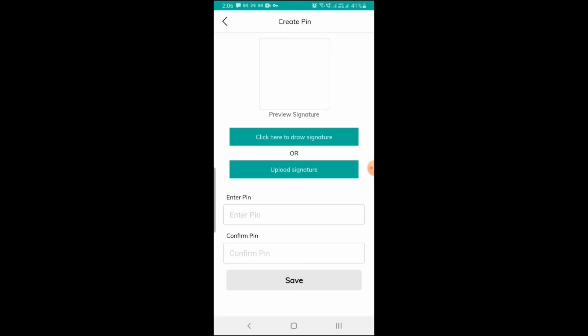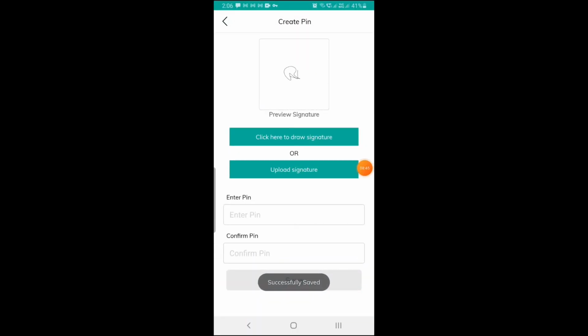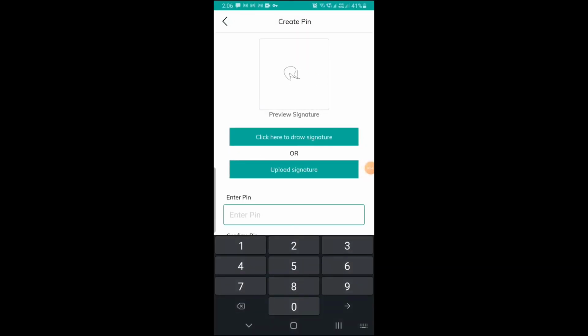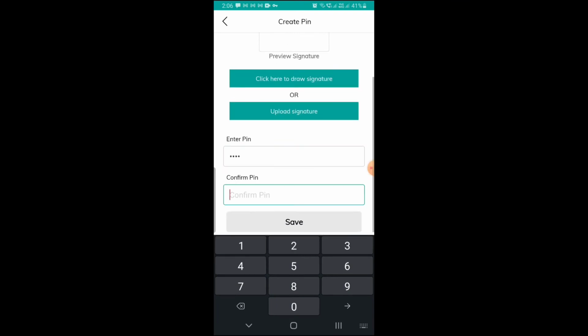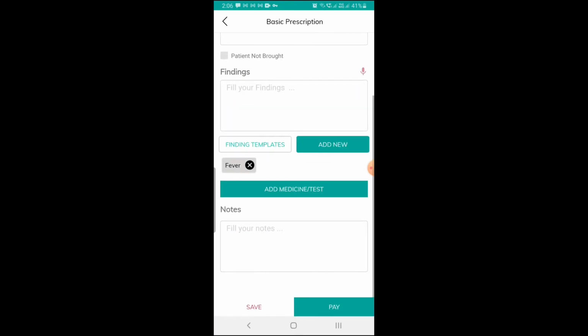This is how you create a digital signature. Click here to draw the signature. You can enter whichever PIN you want, confirm the PIN, and save the PIN. And remember the PIN. If you forget the PIN, you will have to redo it with the OTP.